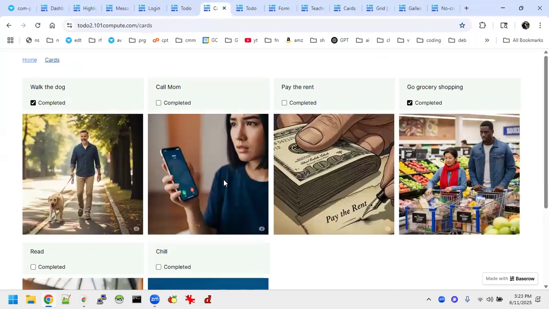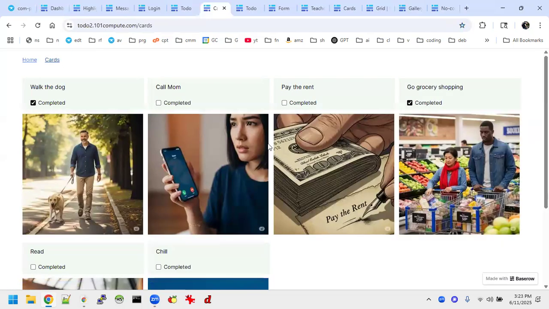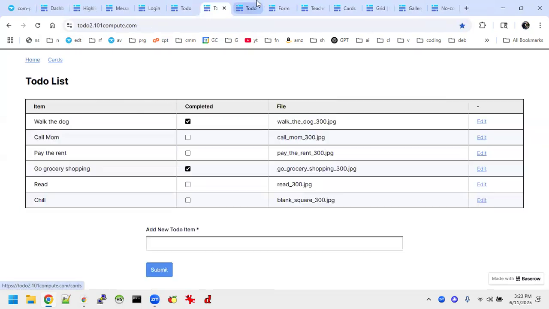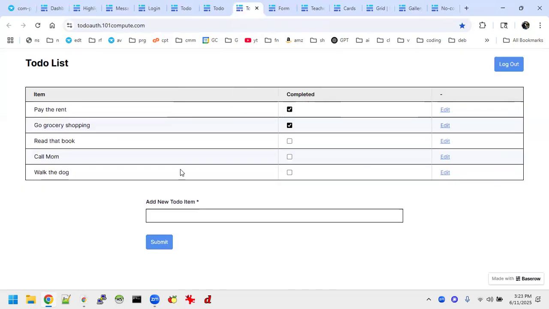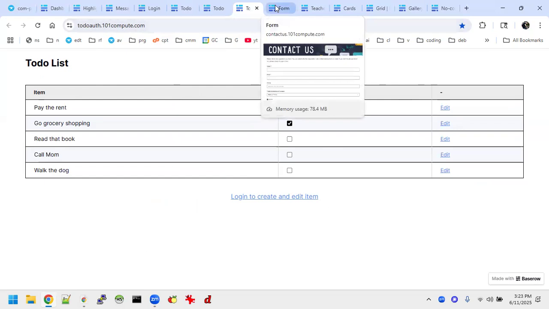This shows the repeating element that lets you look at the to-do list items along with the images that you've saved with them in a nice gallery view. And then another version of that has a login and log out feature, so that if you're not logged in, you have to log in to be able to create and edit items.